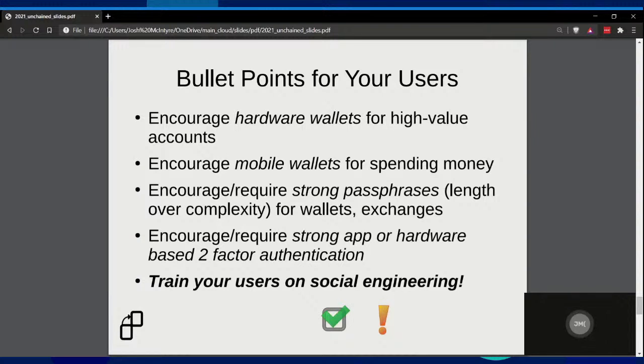They're not foolproof, which is why I wouldn't recommend keeping your life savings on one, but they're pretty useful for day-to-day introduction to crypto and spending money.